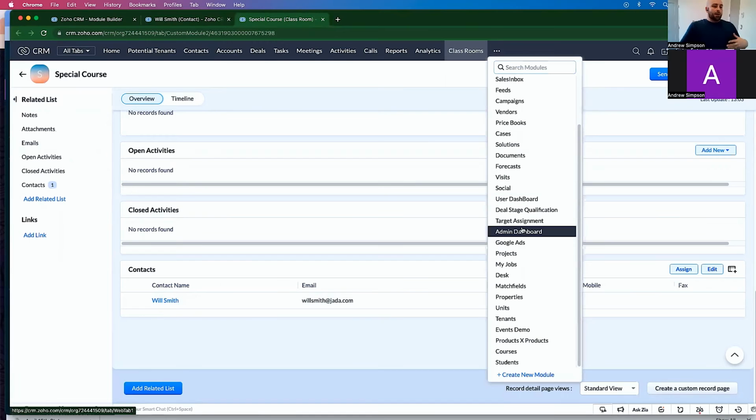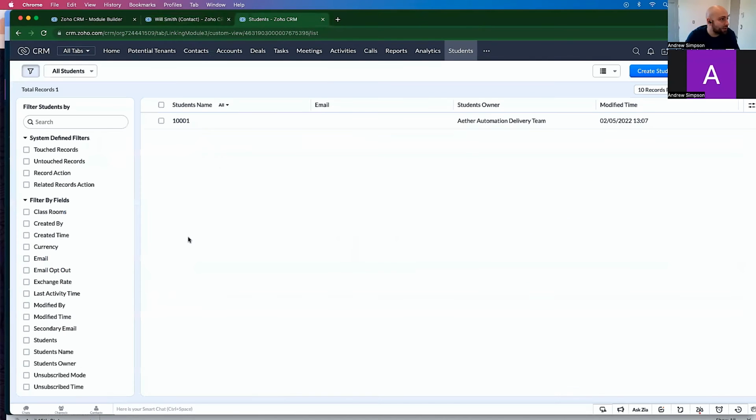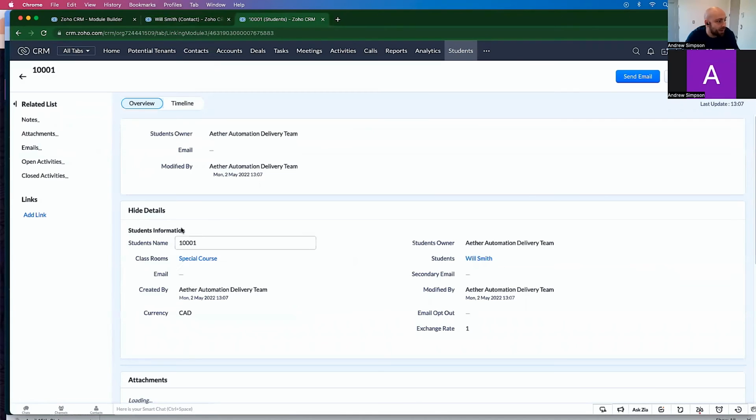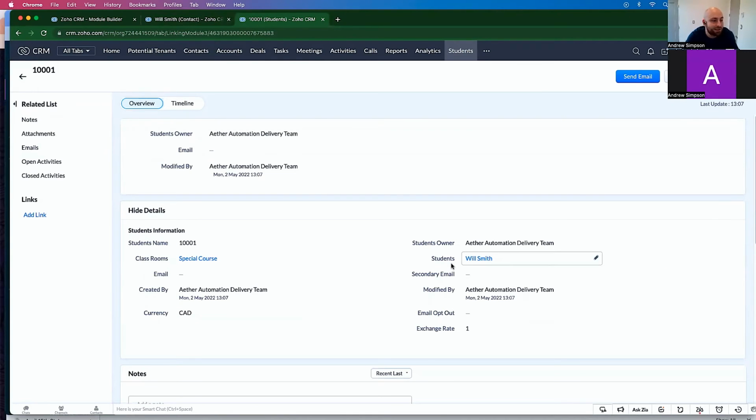So I promised I would try and explain what this is. This is a multi-select lookup, and we're going to go to the students. So all the students, I can open up the students, and it will relate a class to a student. So we could have another class and Will Smith could be in that other class as well as this one.